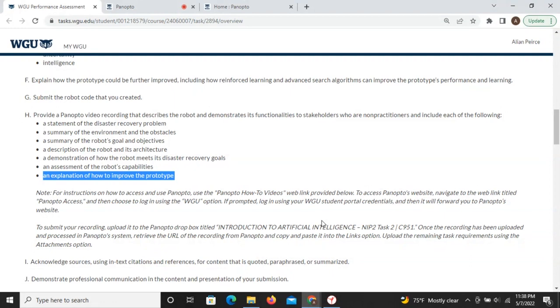Another thing that would be of great improvement to Suri would be using an advanced search algorithm. If we were to implement that into her design, it would make her searching a lot more efficient and directed. Because right now, Suri is searching blindly in the environment for people. But if we were to implement an advanced search algorithm, such as a grid search, then her searching would become a lot more efficient.